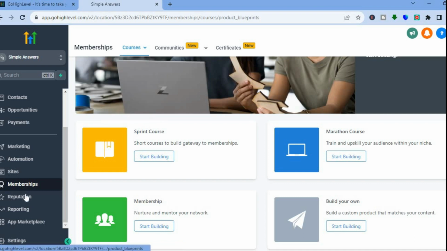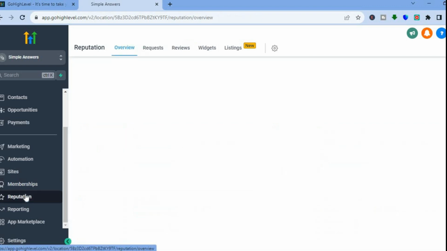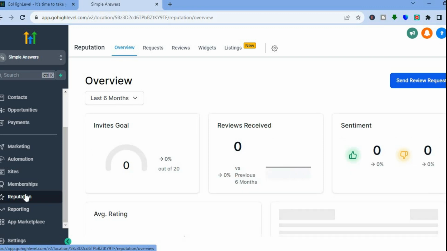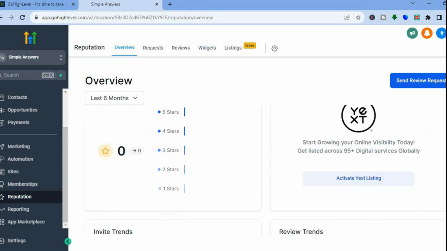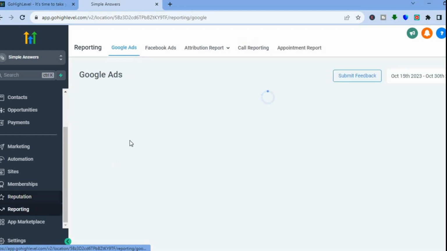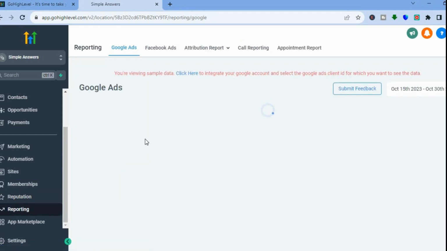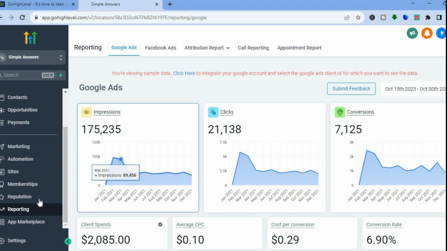And also, to deal with customer relationship, all you'll need to do is tap on reputation right here, and from there you can send review requests and other stuff, and you can keep track of your customers. And you can also watch all of the reporting, or better yet your general dashboard, by tapping on reporting right here.